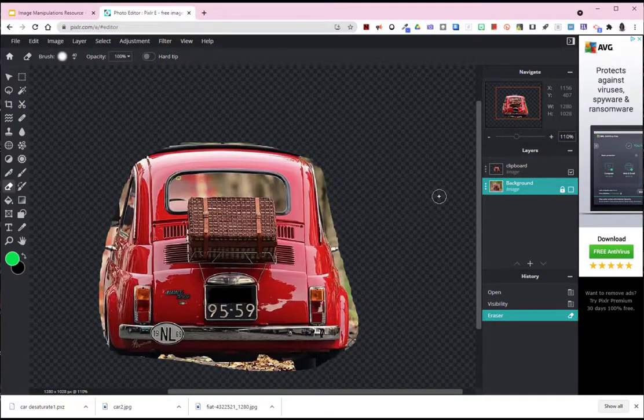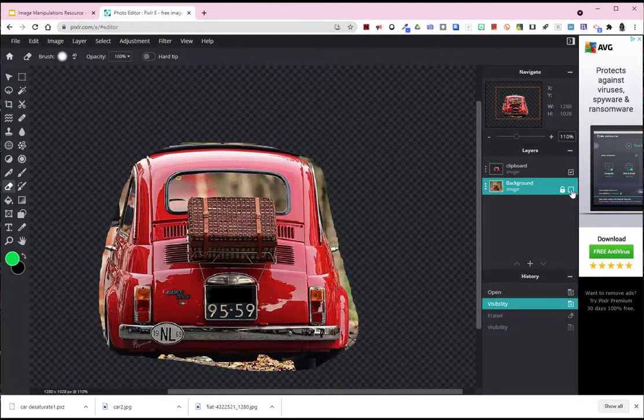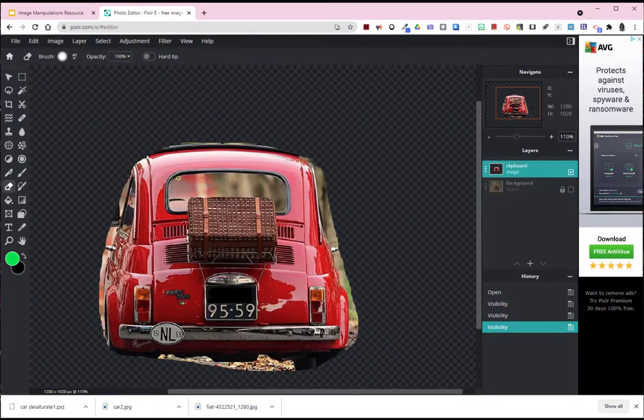Oh, I want to point something out. I was on the wrong layer. Look what I did to the background layer. So I need to do Control Z. And I need to make sure that I'm on the correct layer. So I'm going to start cleaning this up as best I can. If you do that, you want to do Control Z. Do not want to delete any of the red part of the car. So I'm going to just continue cleaning this up, and I'll be right back.